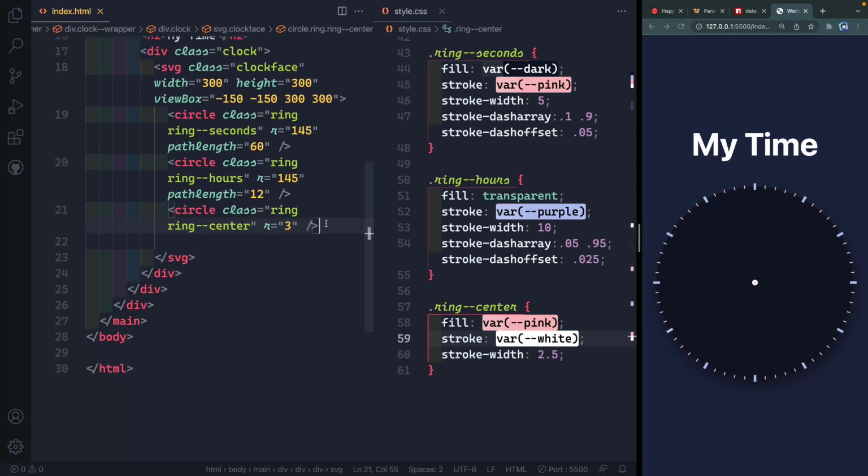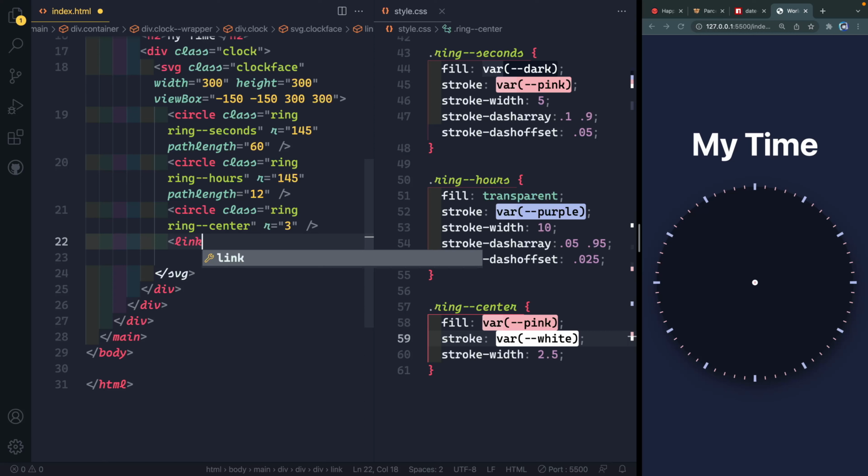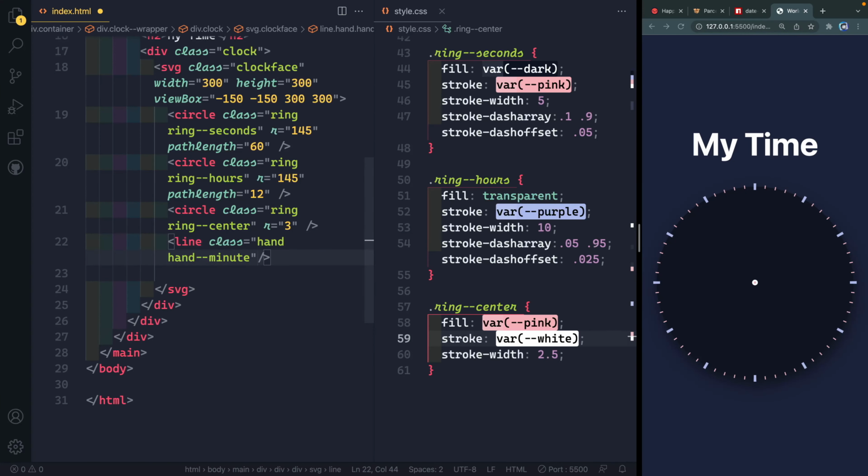Now I need to add 5 more elements. We've got the 2 things of text, the AM and PM, and then the date, and then I've also got the 3 hands. So let's start with the hands, and we're going to add that as a line. Again, this is a self-closing tag, and it's a little bit different. Let's go ahead and add our class on here, and we're just going to call this hand, and then hand minute to start with.